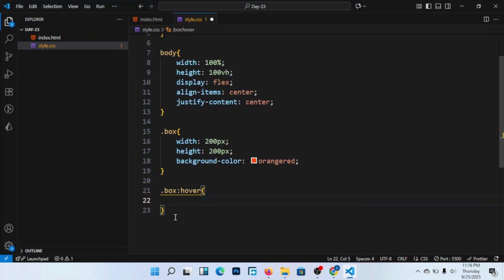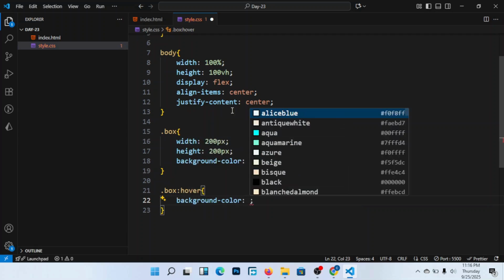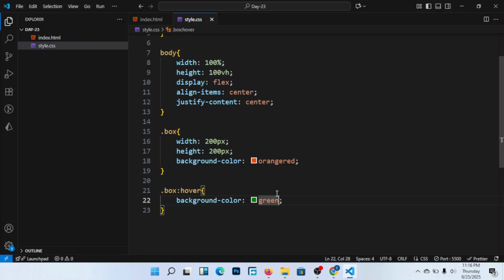I say background-color: green. So when I hover like this, it changes to green. When I move away, it changes back to the original. So this is what they call hover.